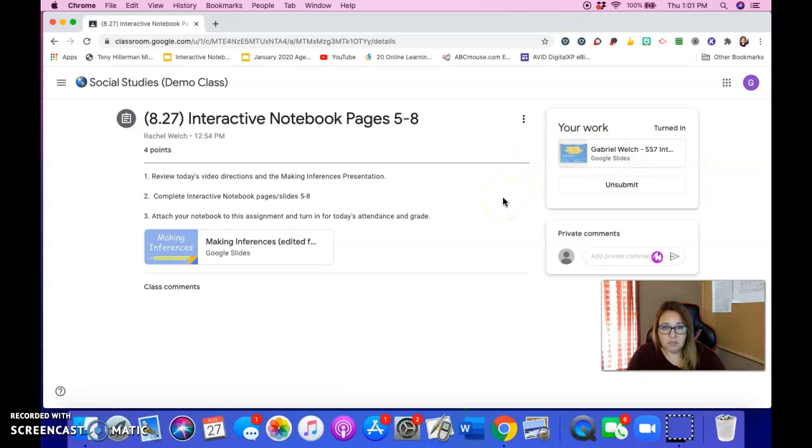This is the process for turning the notebook in. If I return the assignment to you here in a few minutes and say you forgot the attachment, you need to attach your notebook and resubmit, okay? Yours will then say resubmit.